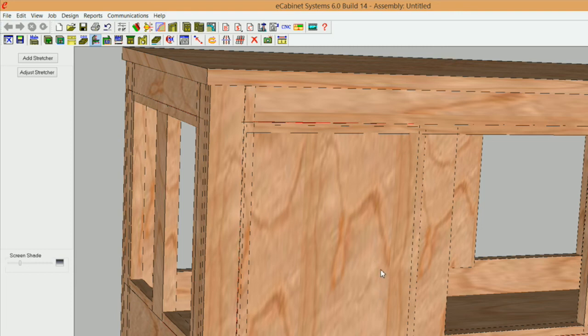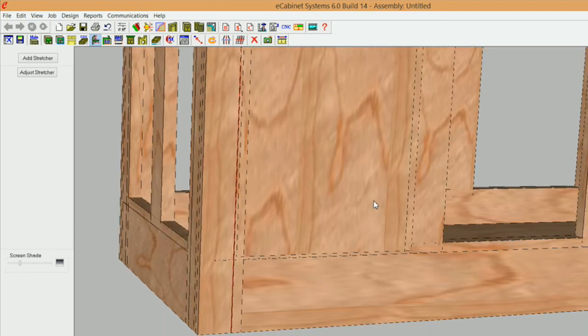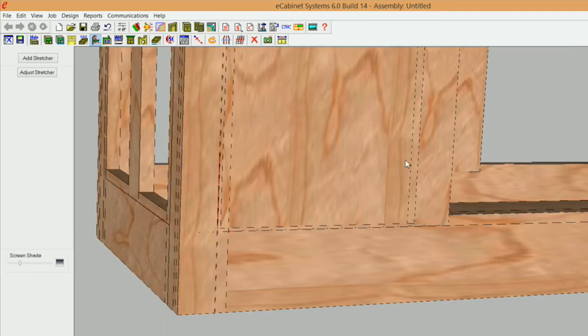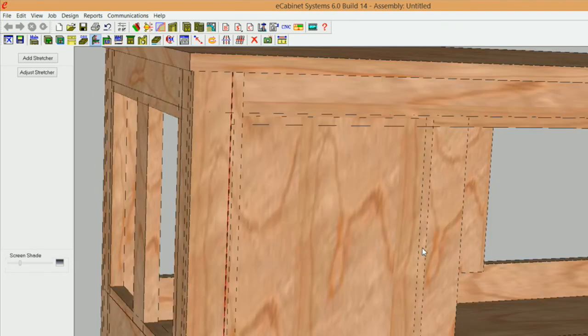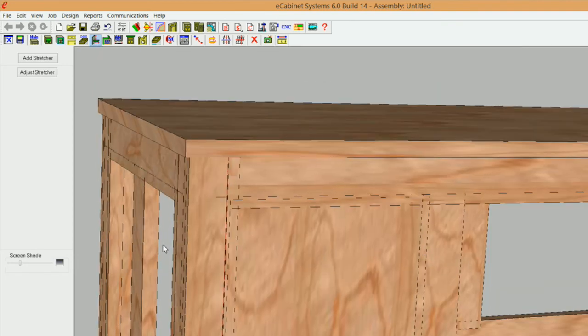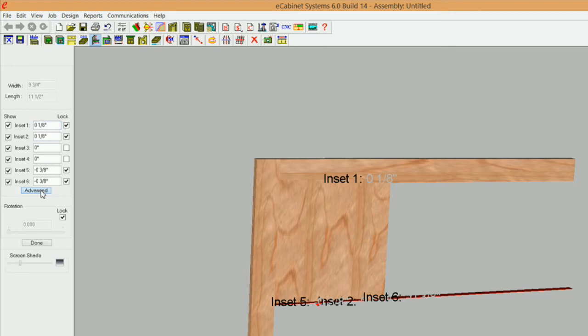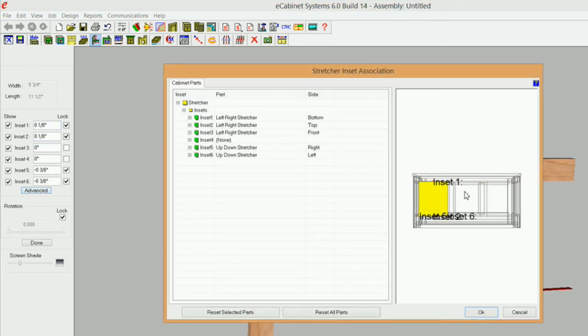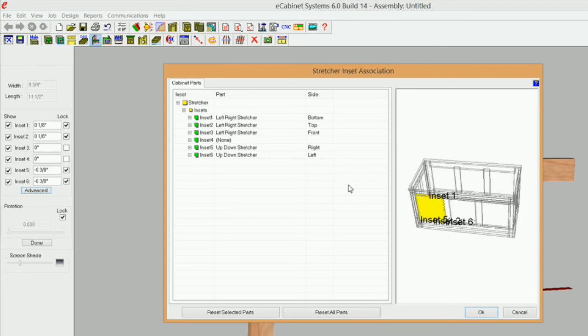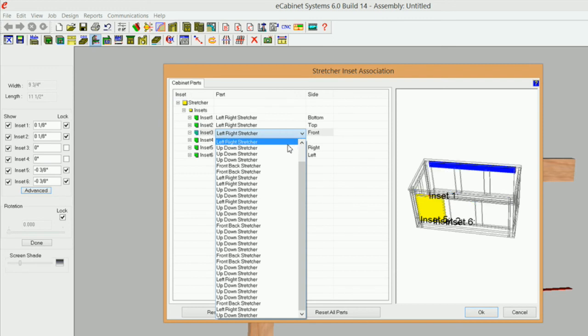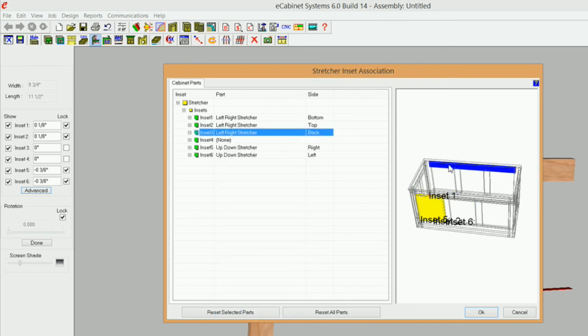But what I have done here, and I don't guess this is a problem, but it could be, because when we start putting our stretchers in for the back here, it's going to be embedded in one of these panels here. So let's just adjust this, and let's change the insets here. Let's change inset 3 right here to this back stretcher. Okay, and we want it to be on the front.